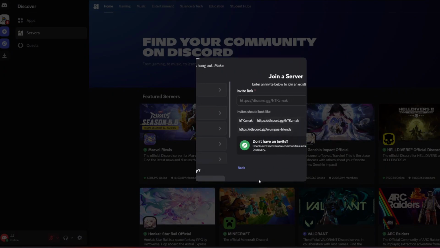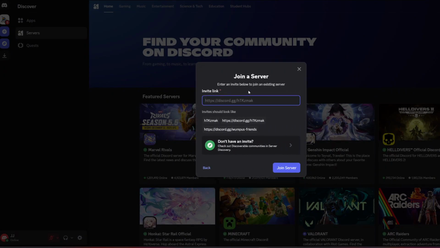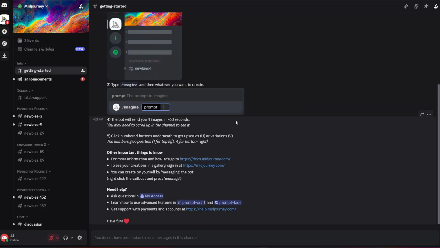In the search bar, type Midjourney. You should see the official Midjourney server appear in the results. Select it, then click Join Server to accept the invite. If Discord asks for any confirmations or rules, go ahead and accept those so you can get full access.